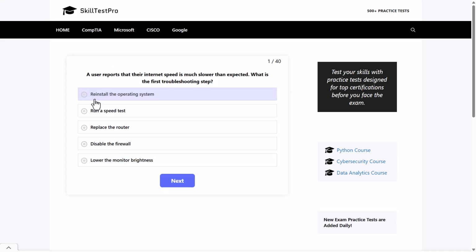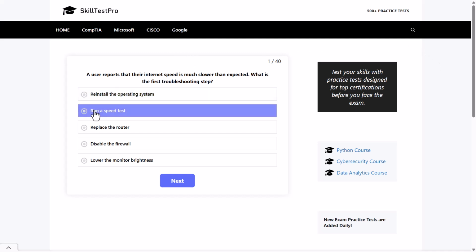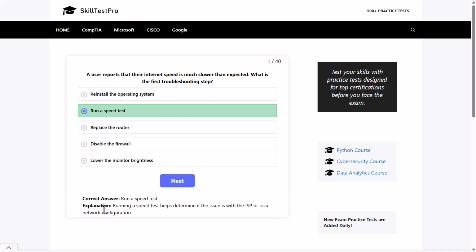So which one would be the correct answer here? And the correct answer here is run a speed test. And here is the explanation. Running a speed test helps determine if the issue is with the ISP, or internet service provider, or the local network configuration.